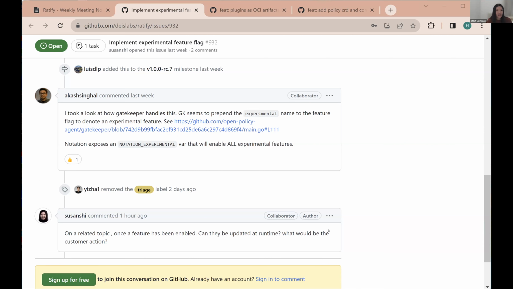What about enable TLS certificate rotation? Should the customer be able to change that at runtime? For certificate rotation? Yeah. What other feature flags do we have? So there's HA. No, I don't think so, because for the policy provider, I already removed them from the feature flag. Yeah.